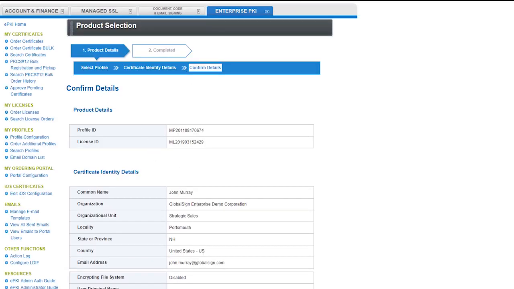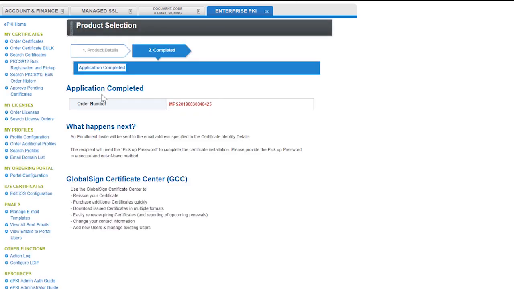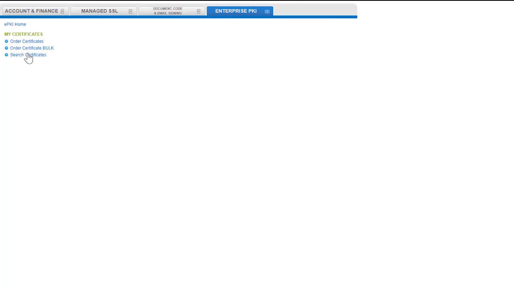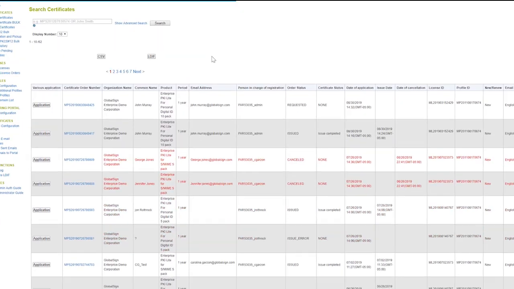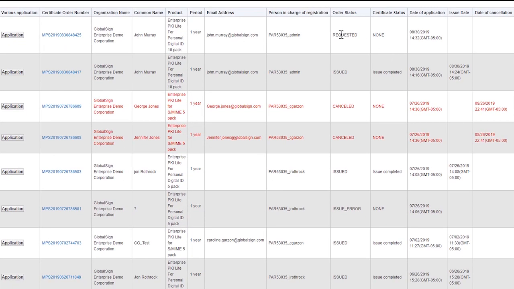So you'd go through that, it confirms details, and then you'd hit complete. Then my order has been placed, and I get an order number here that would be unique to that particular certificate order. So I can look in here just so you can see. I can search for all my certs. I just ordered that one. You can see here it's been requested.